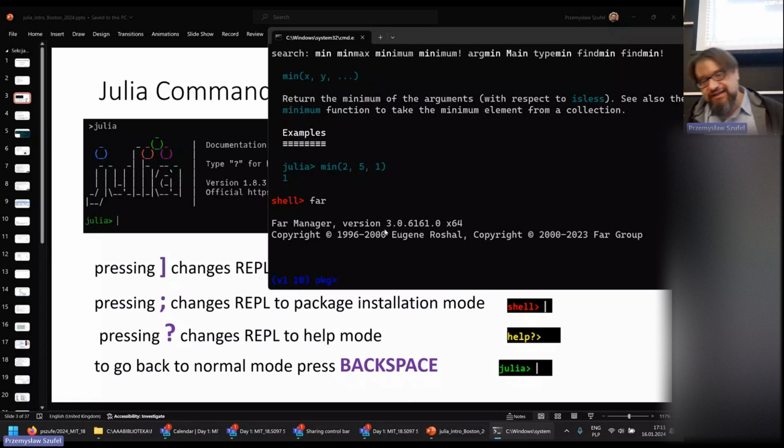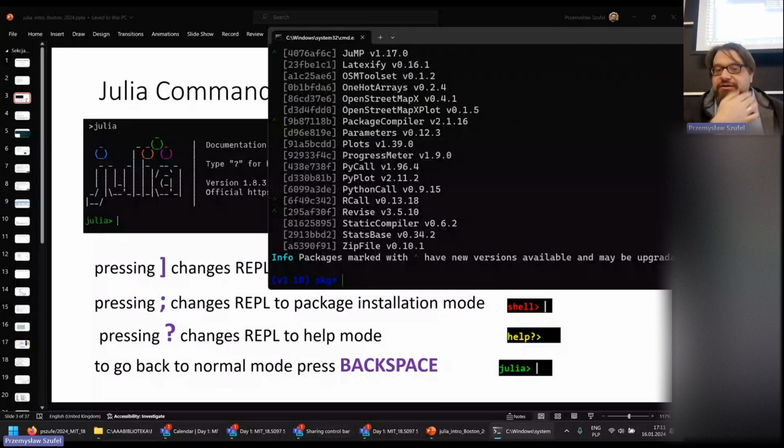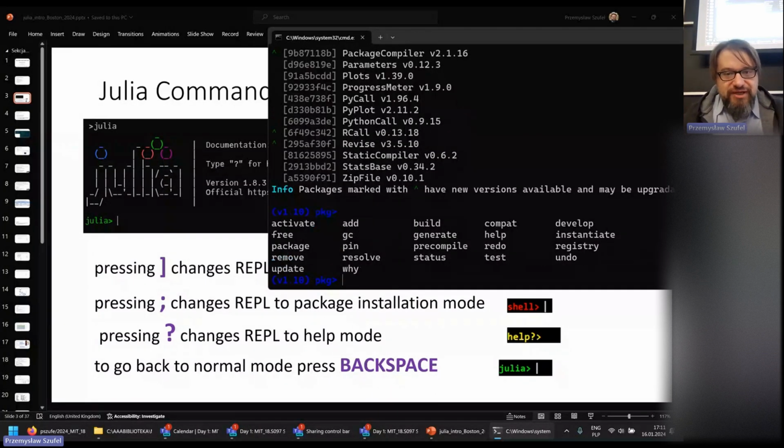Another mode of the REPL is when you press the bracket. When I press the bracket, the REPL goes into package manager mode, and I can see the status of my installed Julia packages. I press status and it shows me all the packages that are present with the Julia installation. There are many more commands. If I press tab, I can see the commands for the package manager. The package manager is also available as part of the language.